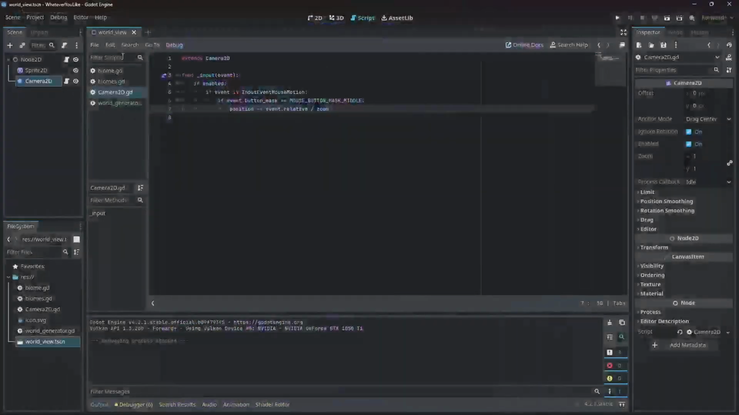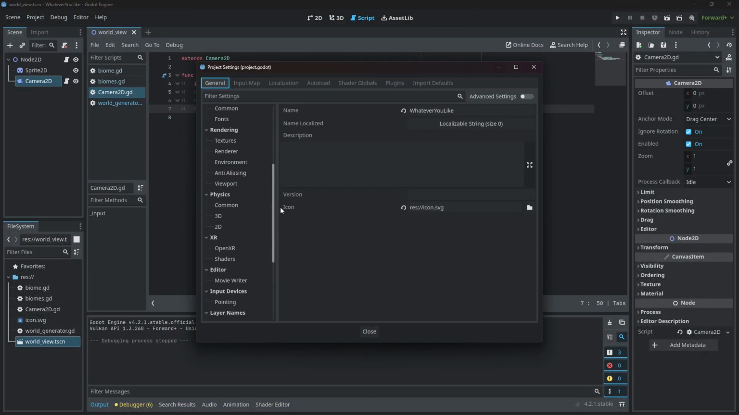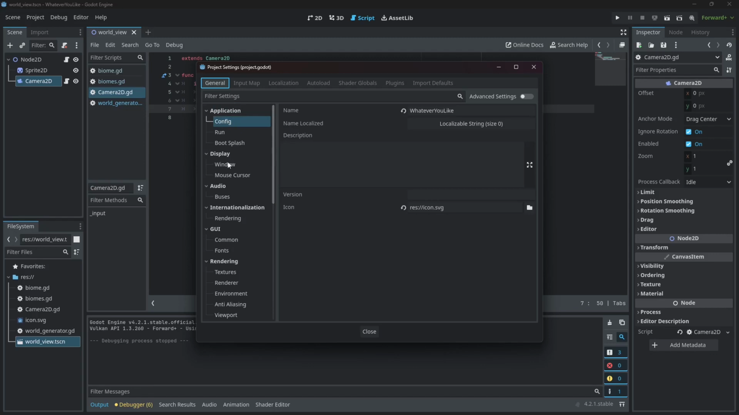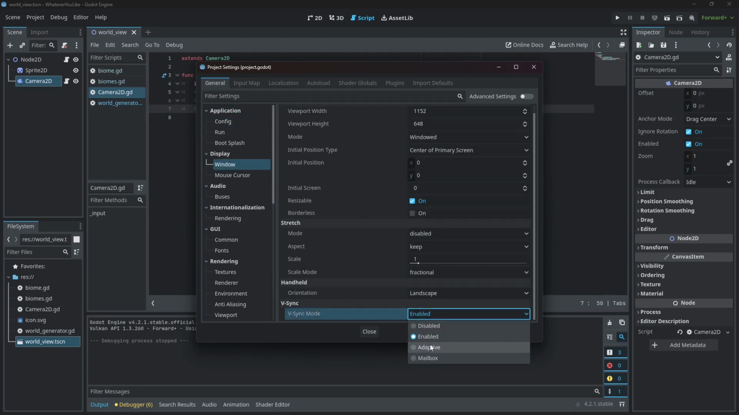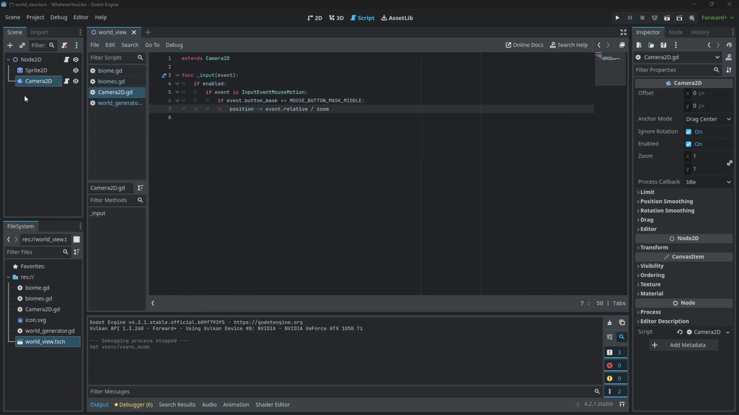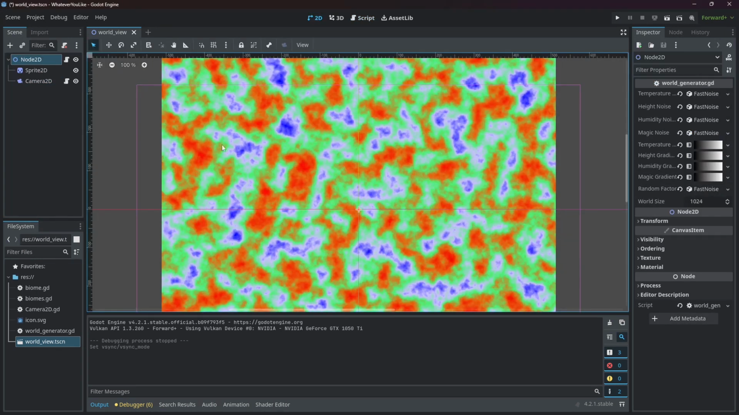You might be noticing this jittery thing. It's actually caused by VSync. So you can go into General here. I think it was under Window. VSync mode: disable. That's right, we don't want VSync at all. Alright, back to the world.